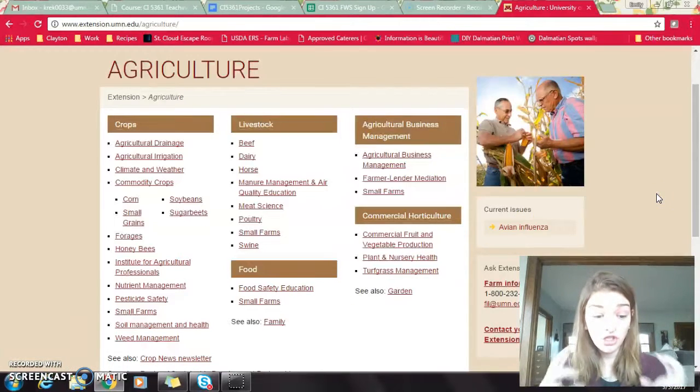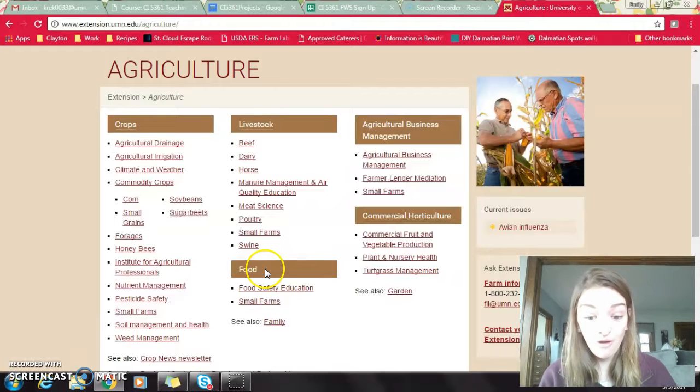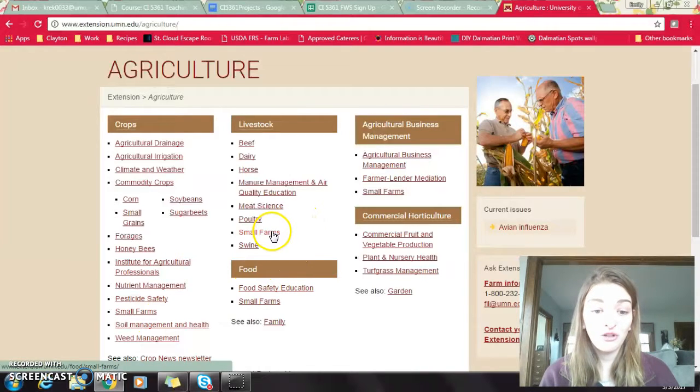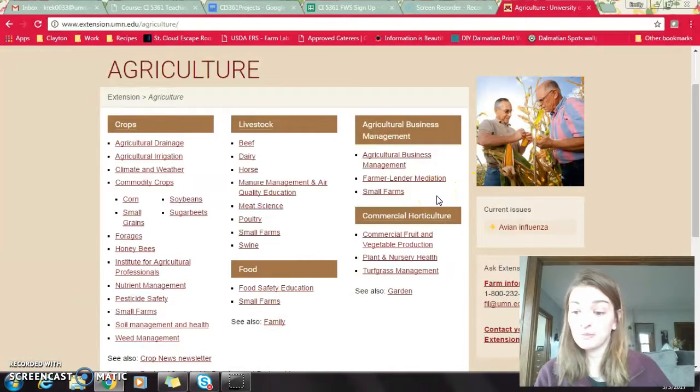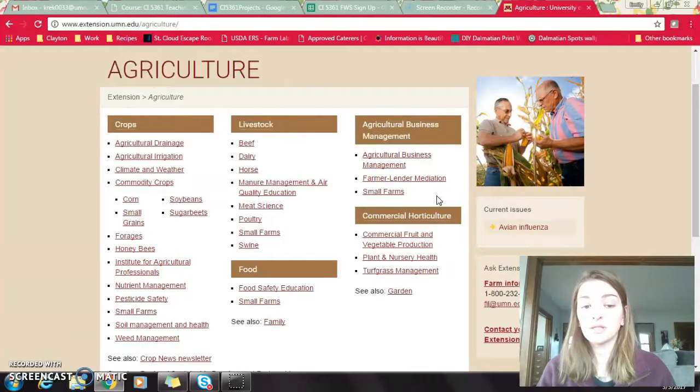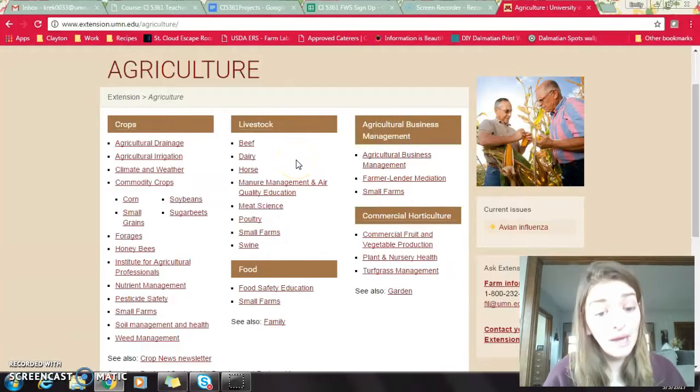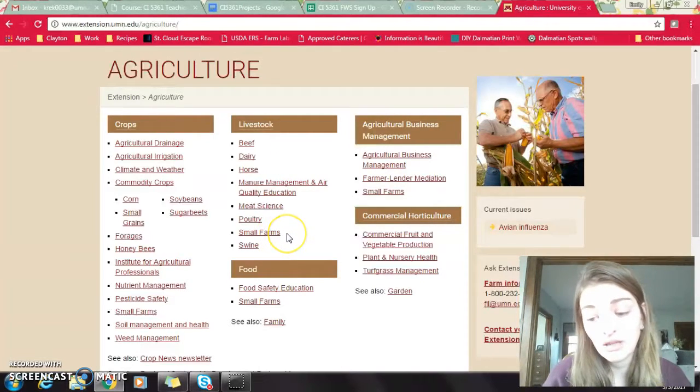You'll also notice within agriculture, there is one area that shows up under all the headings except one. If you haven't found it yet, it is small farms. You'll find them under crops, livestock, food, and agricultural business management. Maybe you're looking for something on livestock, and you look for all the species areas, but you just have a few sheep or goats. Obviously we don't have a sheep or goats page, but you'll find what you need in the Small Farms tab.